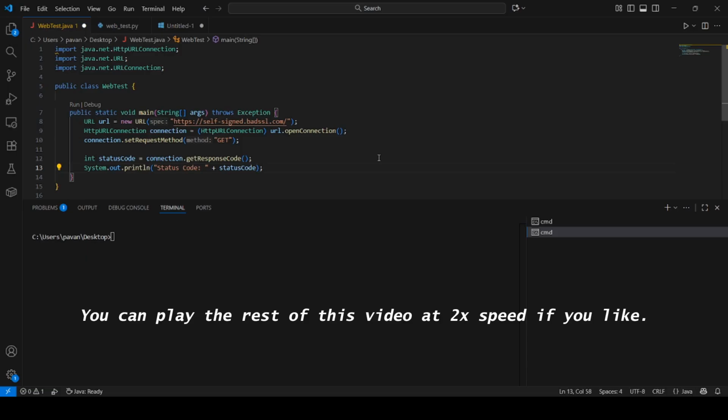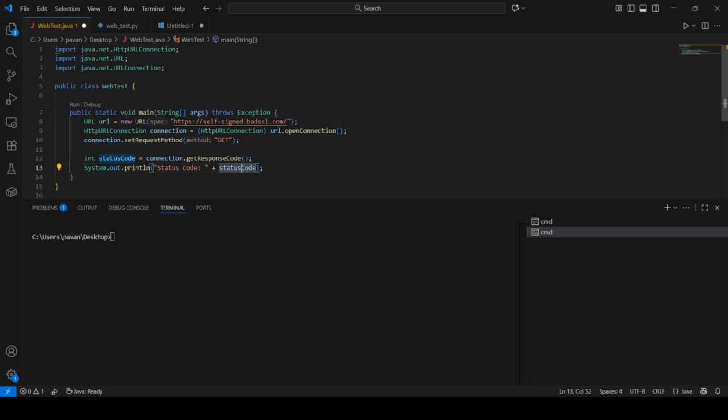This is a small Java program. What it does is try to send a request to this self-signed badssl.com site and we are just printing the status code of it. So let's compile and run it. javac WebTest.java, then java WebTest.